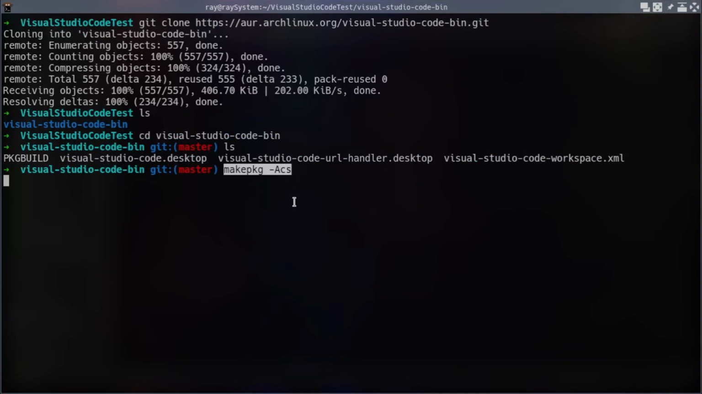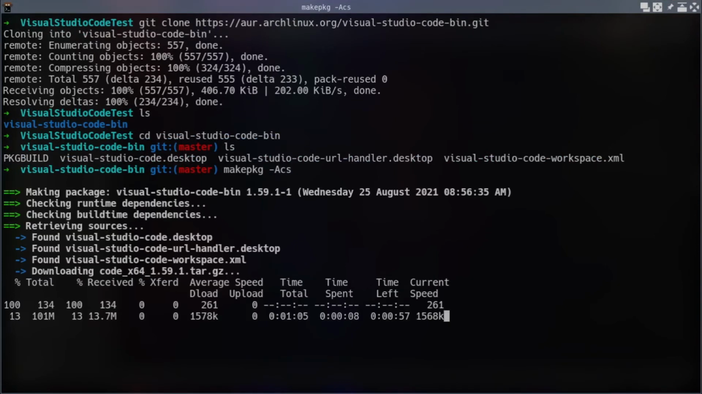Just use makepkg -acs and press enter. It will take some time. Let us wait until that finishes. I will get back to you once the downloading is finished.